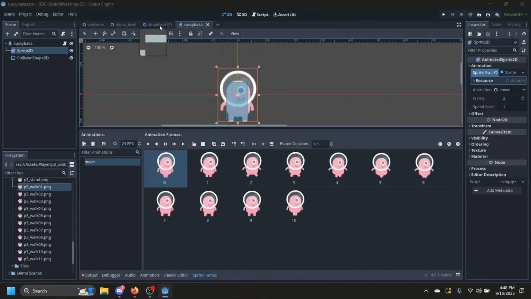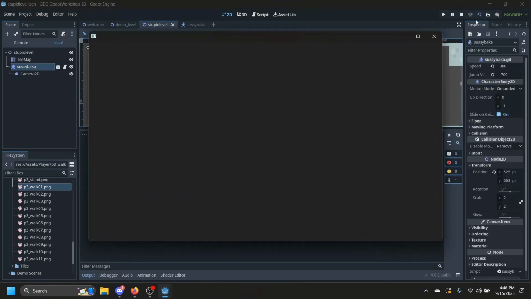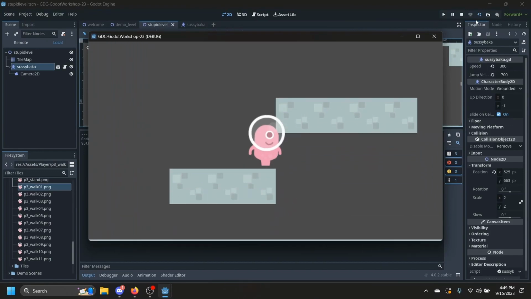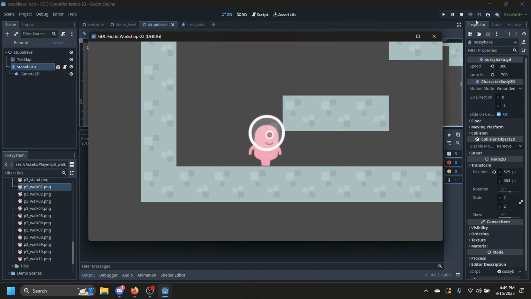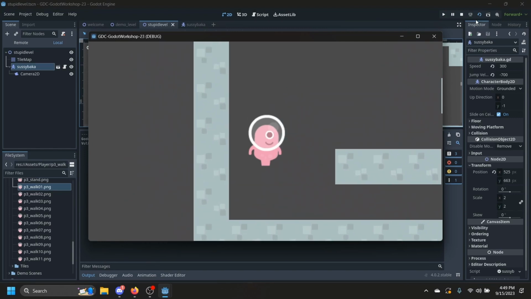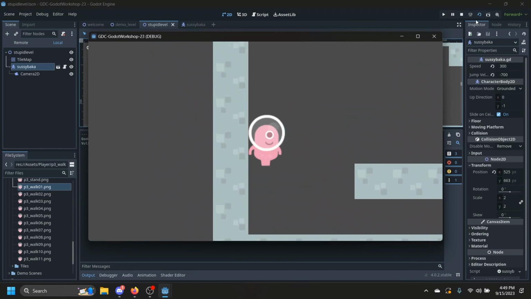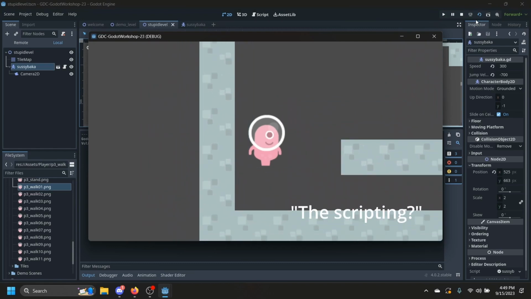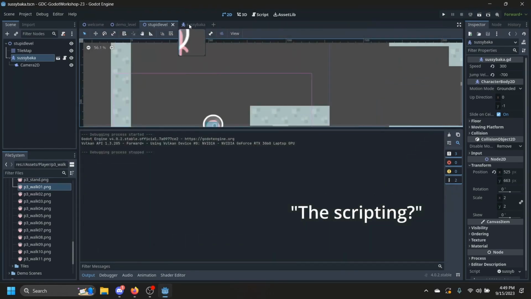Okay, so he's moving. Let's go back to our level and see what this looks like. Wow, isn't that beautiful? So, does anyone know why this is happening? Why is he not actually moving? Yes, that is correct, because we haven't scripted anything.